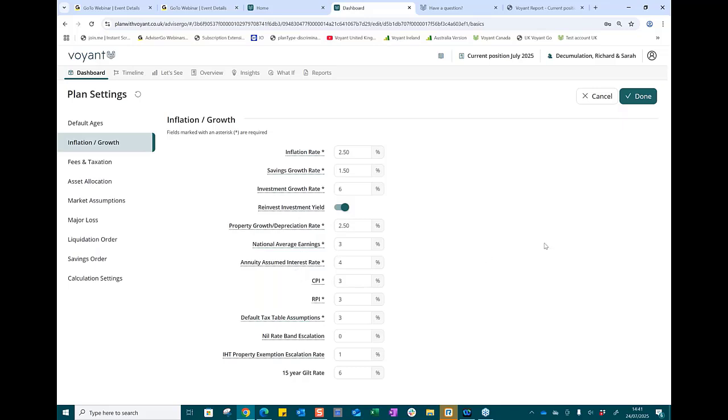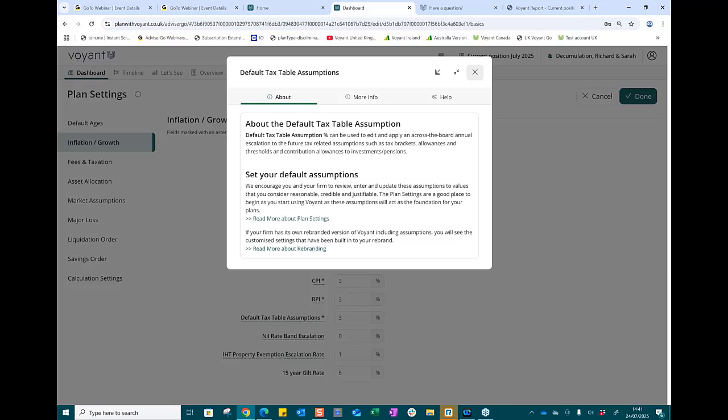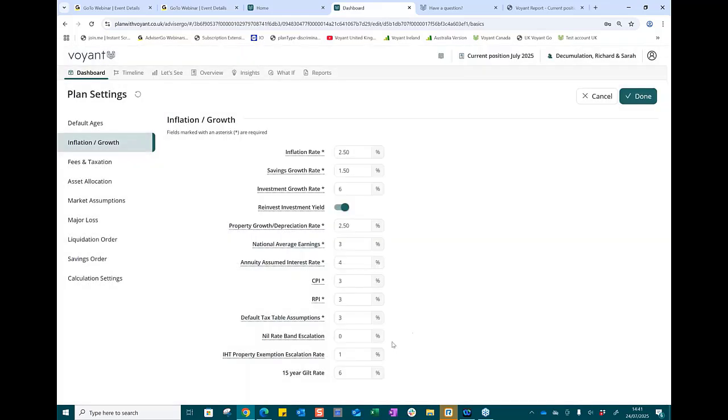A couple of assumptions to be aware of and to look at. Default tax table assumptions. Voyant builds in UK and Scottish personal tax rules and allowances. We've frozen these until 2030. Beyond that, we inflate those figures by whatever you have here in the default tax table assumption field. Assumptions affecting IHT planning, your nil rate band and your IHT property exemption. Frozen until 2030, but beyond that, they will inflate by whatever you have here.